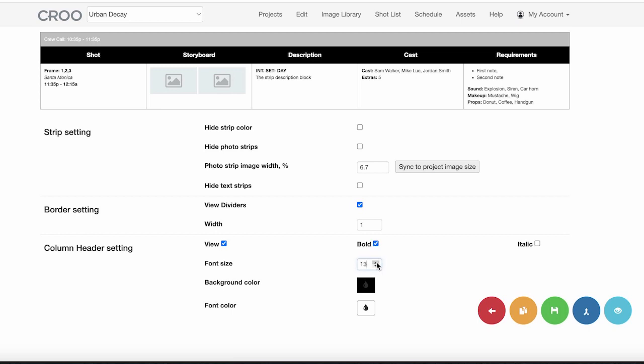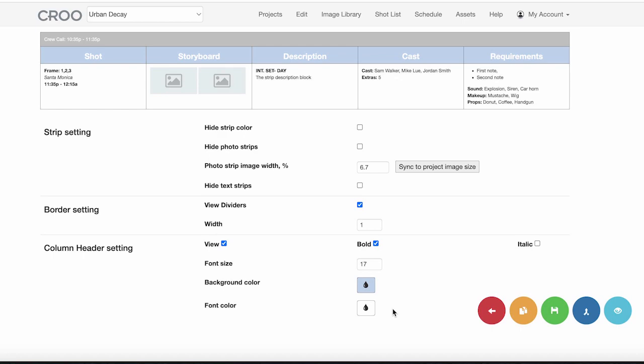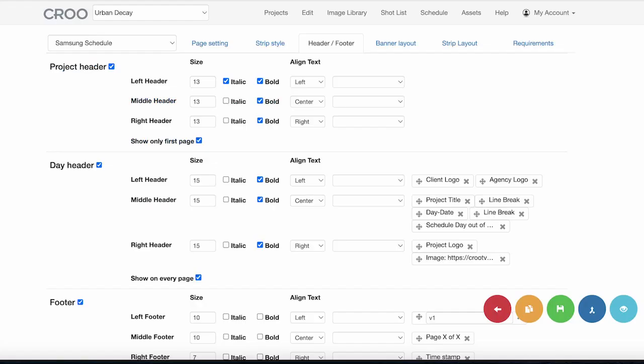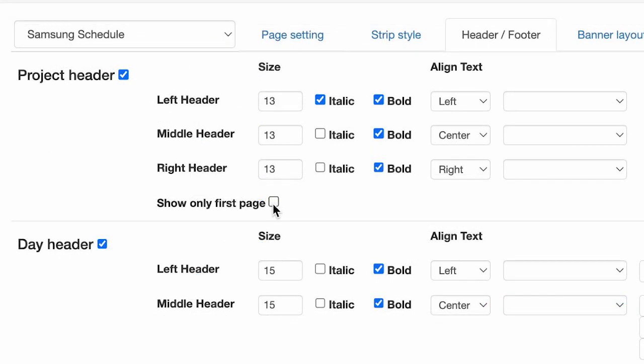The Custom Header settings allow you to format the column header at the top of the schedule. You can also remove the column headers entirely. The Header-Footer tab gives you complete customization of the header and footer of your project. Each header and footer consists of 3 columns where you can display and format information. The project header is information you can display per project.